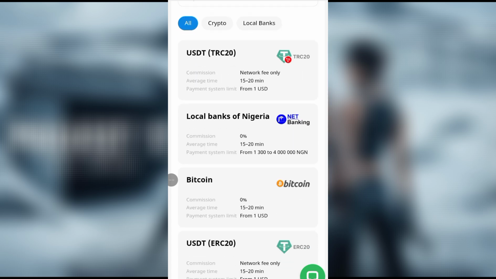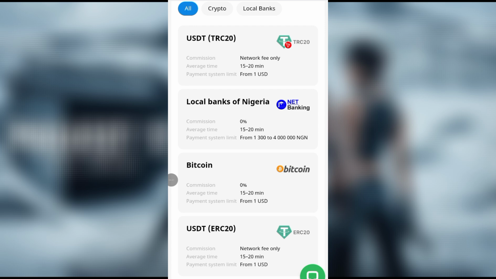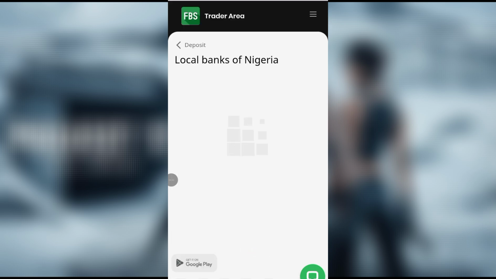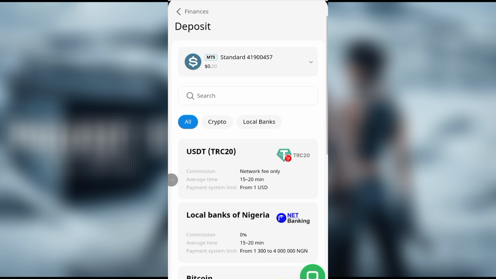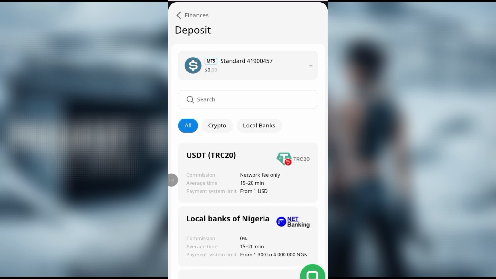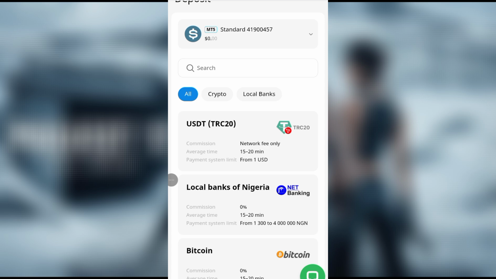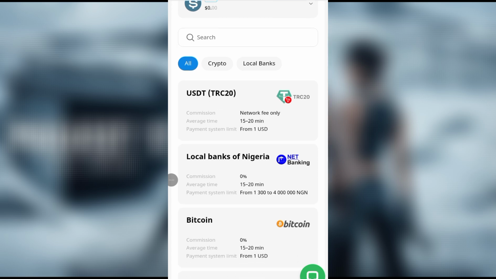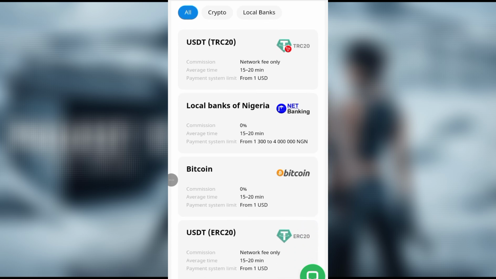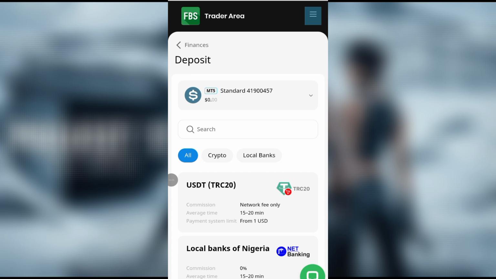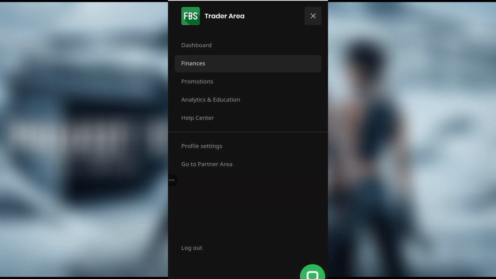Then you can use your local bank account to deposit here, and the minimum you can deposit is from 1,300 upward. Now if you look here, the maximum time it takes is 15 to 20 minutes. Both USDT and local bank of Nigeria have a maximum time of 15 to 20 minutes, and automatically it's going to reflect on your dashboard.